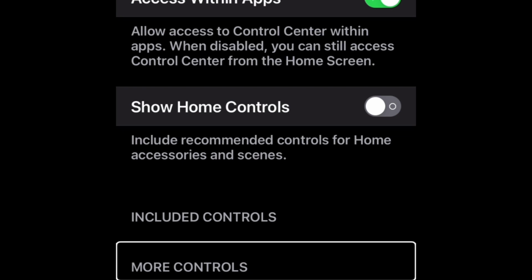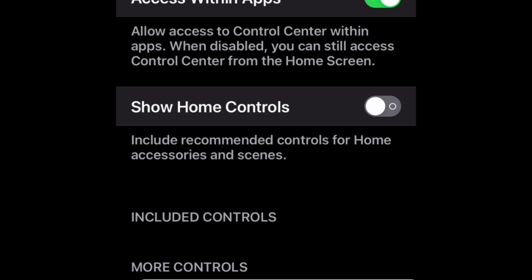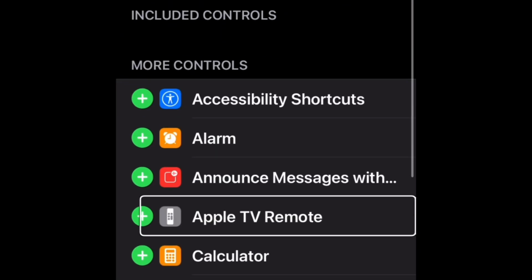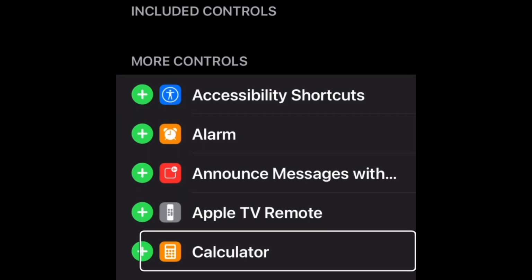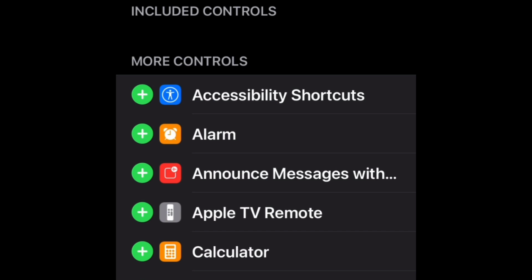So let's see what the first option is. More controls. Accessibility shortcuts. Accessibility shortcuts is the first option. Then if you move down, Alarm. It's the alarm. Announce messages with Siri. Announce messages. Apple TV remote. There you go, the Apple TV remote. Then we're going to move up by double tapping and holding the screen and moving up. Calculator. The calculator is back inside the more controls. Camera. There's the camera back there. Code scanner. The code scanner for all you bargain shoppers.